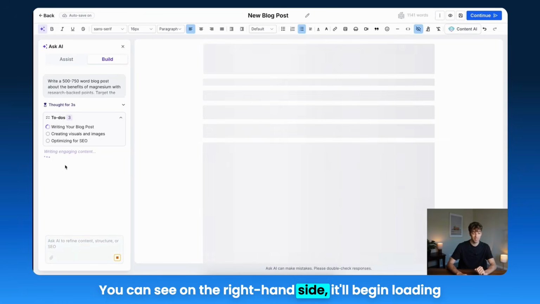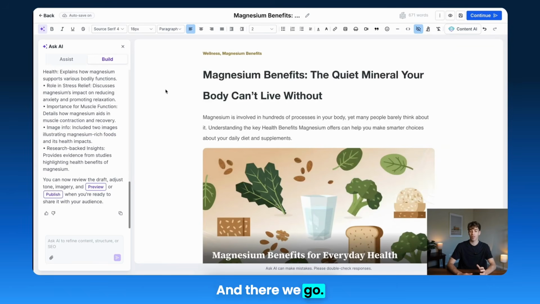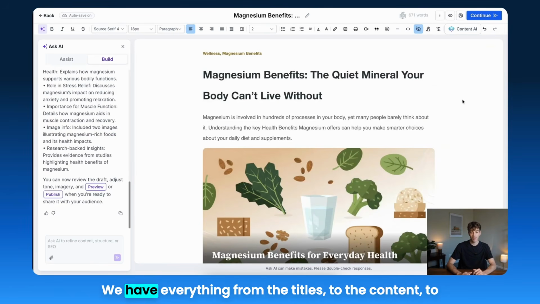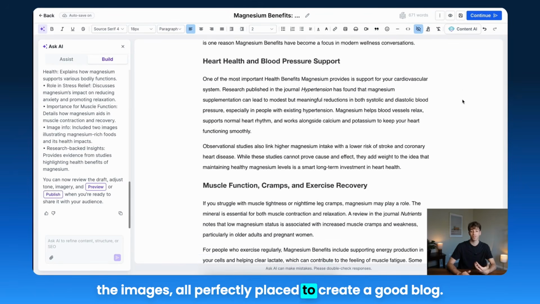You can see on the left-hand side here, it will begin loading, and in just a few seconds, it will produce a result. And there we go. Our blog post has now been generated. We have everything from the titles to the content to the images, all perfectly placed to create a good blog.